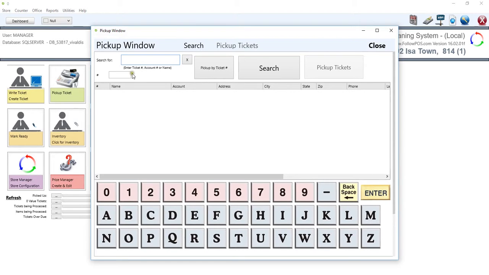We could either search the ticket by the ticket number. So if we have the ticket on hand and ready to type it in, we can type it in right here, and then we can click on Pickup by Ticket, and that will redirect us to the customer's pickup window, which will also display any previous tickets that are in process and also those that are ready to be picked up.